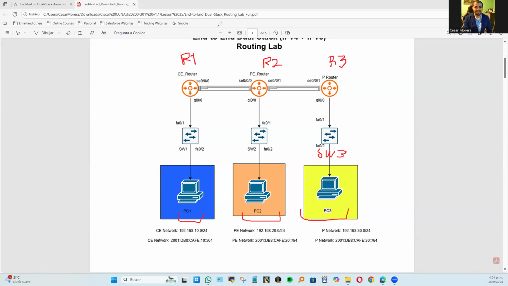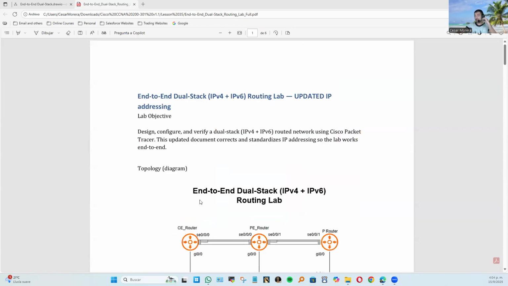So let's go ahead and read this lab. What is this lab about? Let me clear the drawings for a moment and let's go back. Basically, we're working on a network design to configure and verify dual stack IPv4 plus IPv6 routed network using Cisco Packet Tracer. This is the updated version that we currently have from an end-to-end perspective.